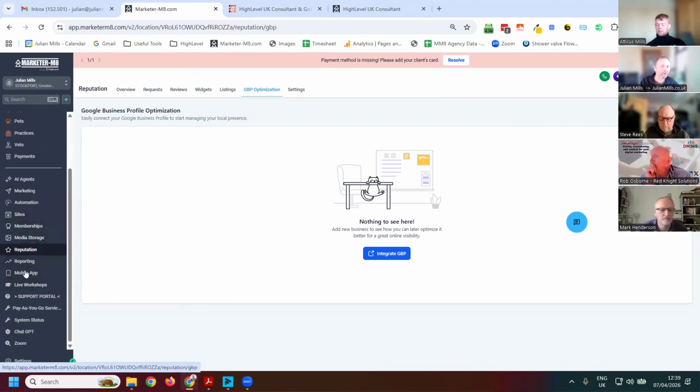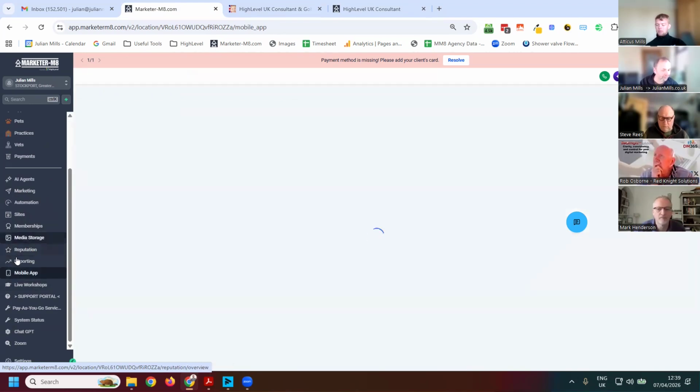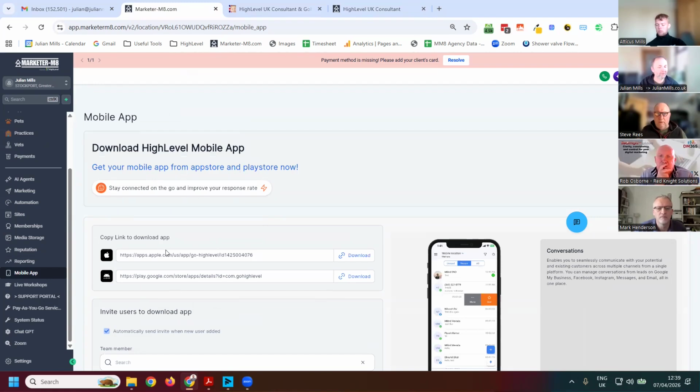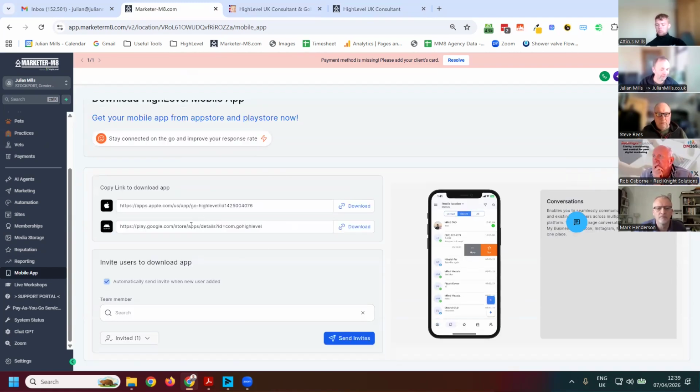Reputation reporting we covered at the start. The mobile app. Again, the mobile app is super powerful, well worth using. So for Mark, GenieAI have their own mobile app. So they just rebranded it GenieAI, but it's exactly the same app. It just looks different colors and different logo.